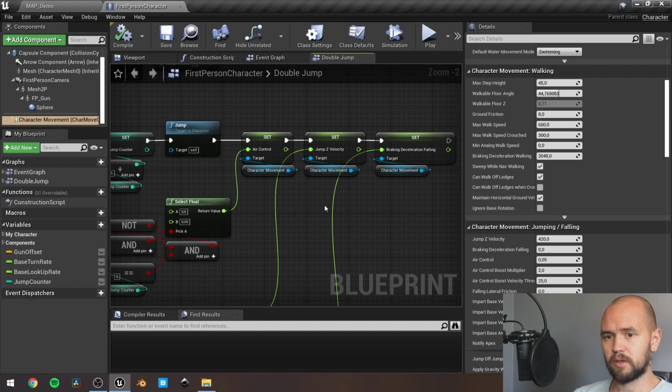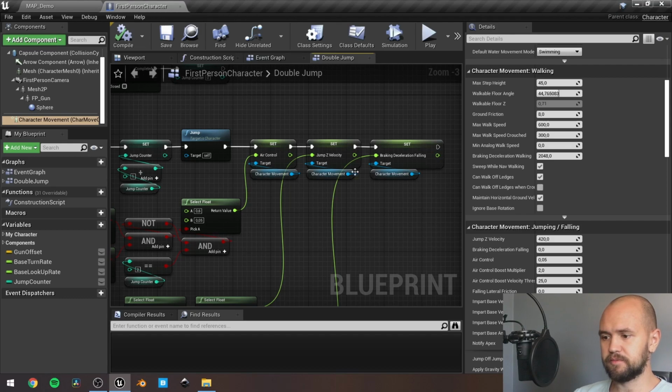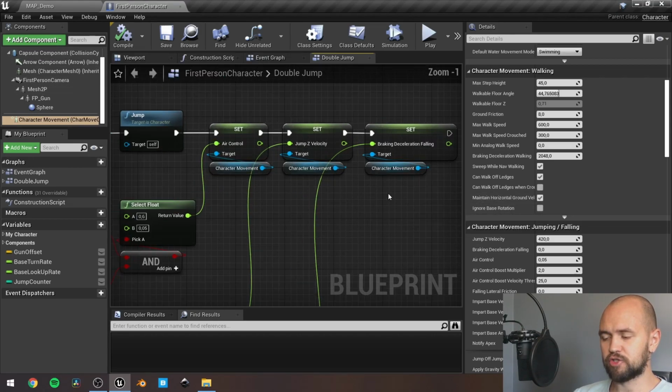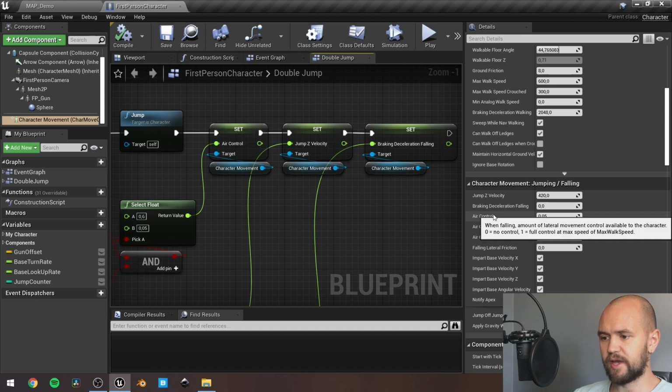Hello guys, quick tutorial on control double jump inspired by Destiny. It's the first one from a little series that I'm going to make, and it's the Hunter control double jump. So it's a first person character. You need to adjust only three attributes here. Others actually don't contribute much. So it's jump Z velocity, brake and acceleration falling, and air control.